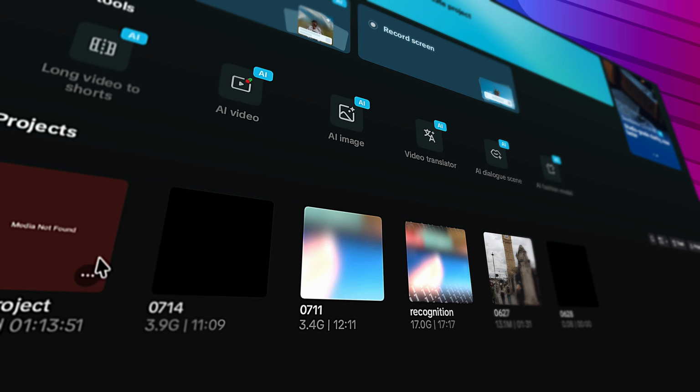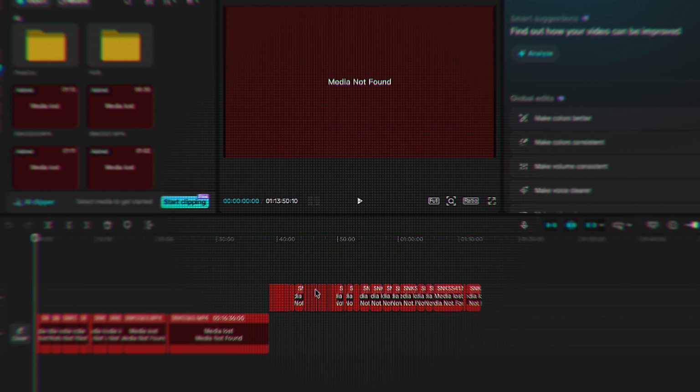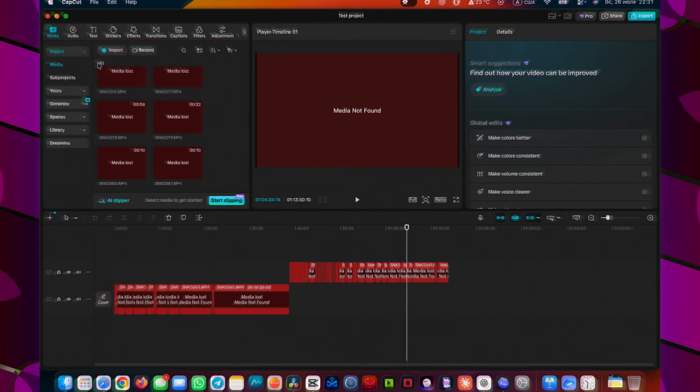You moved your CapCut project to another Mac. You open it, and the timeline is red. Every clip, every image, every sound. Not corrupted, not deleted, just missing. If that ever happened to you, stay here. I'm going to show you exactly why this happens and how I fixed it for good.